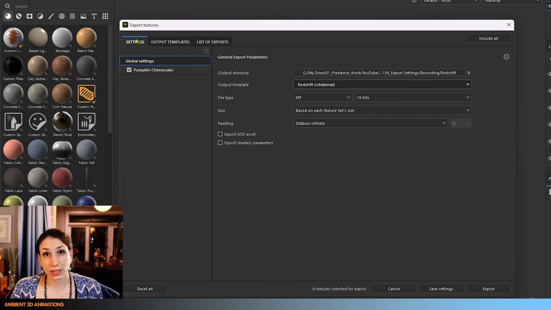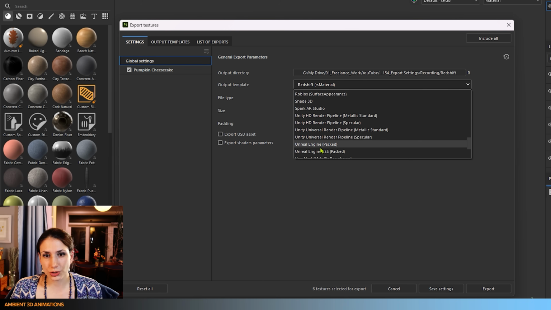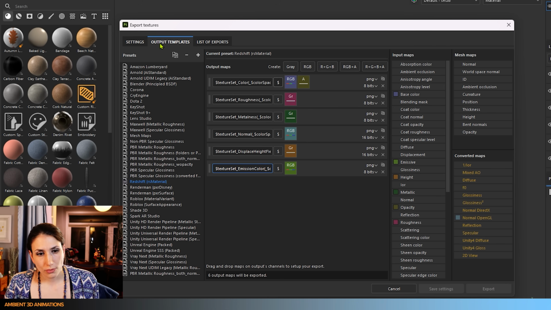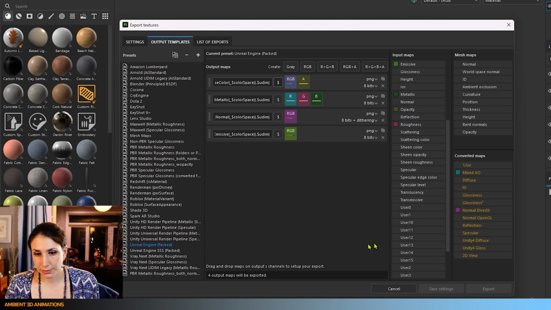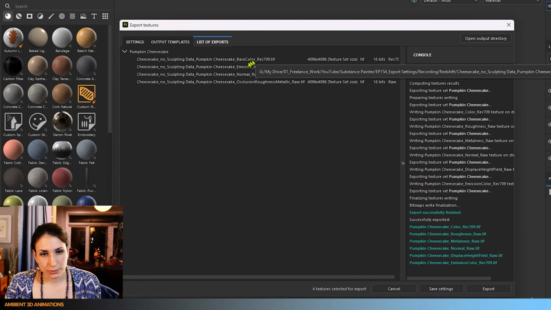Now let's talk about what's next. Let's talk about Unreal Engine. In our settings, we're going to need to change this from Redshift to Unreal Engine. You should be beginning to get a sense of how this works so that if you're working in any renderer, you can do this yourself and set it up. Let's go ahead and find our Unreal Engine. Unreal Engine packed in here, nice. You can really make something custom with all of these. I mean, Substance 3D Painter has it all, doesn't it? List of exports.